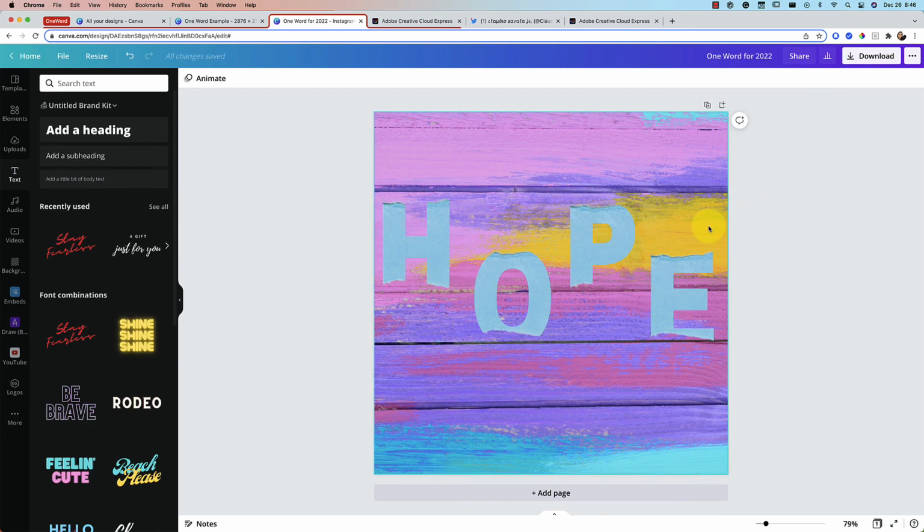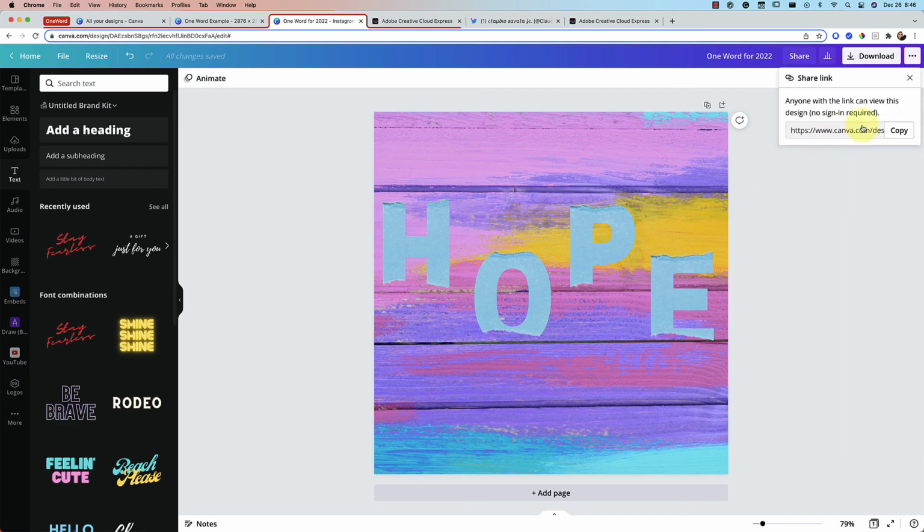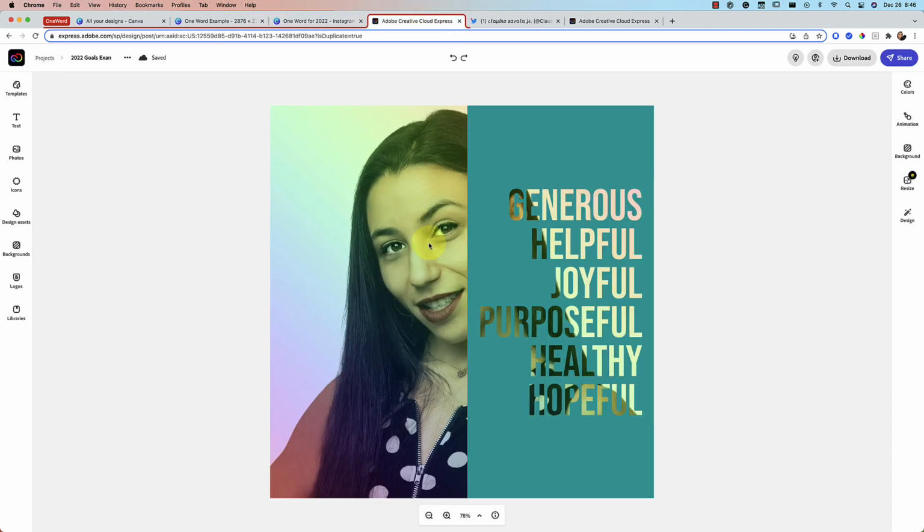When you're done with this creation, you can go over to the three dots and you can share the link, and then just copy this link and share it out. So those are two very simple activities, one using Canva and one using Adobe Spark to create words, some inspiration going into 2022 with you and your students.